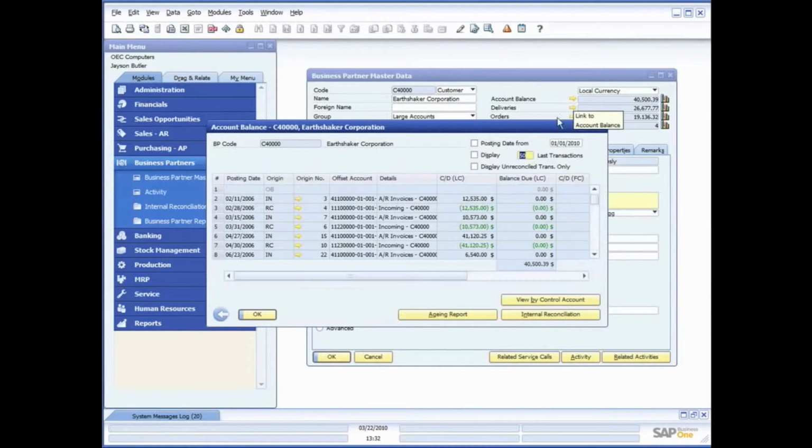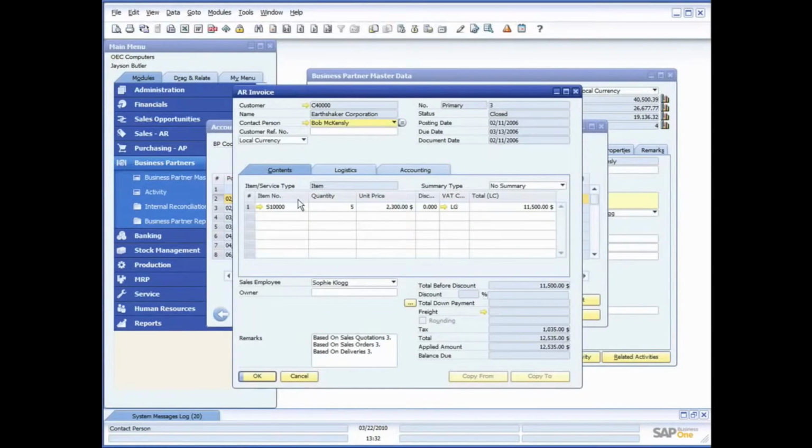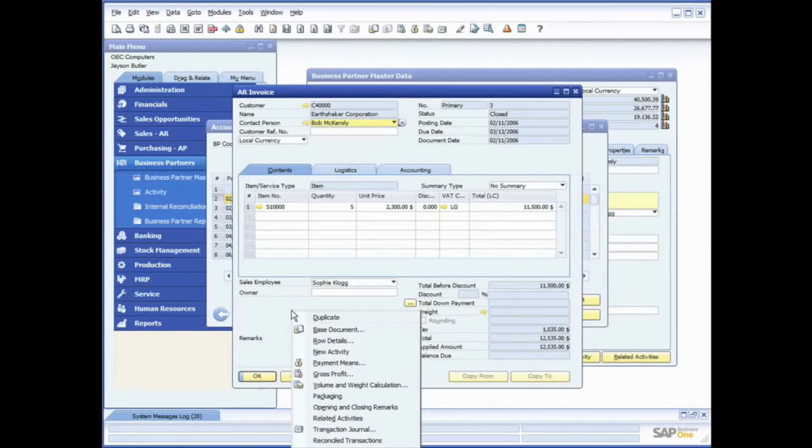So with one click on the yellow arrow, that allows me to drill down and get the details of that account balance. So with one click, you can see there are all of the transactions which make up that account balance. Here's an accounts receivable invoice. If I want to drill down and look at that invoice, one click drills me down, and there it is.